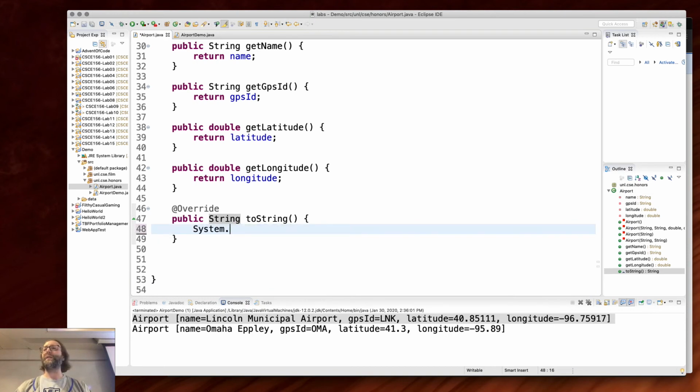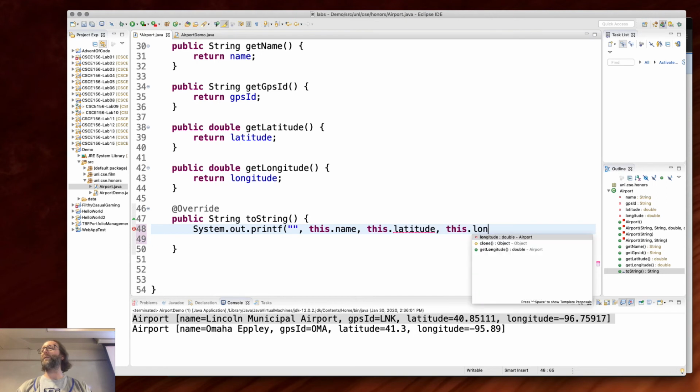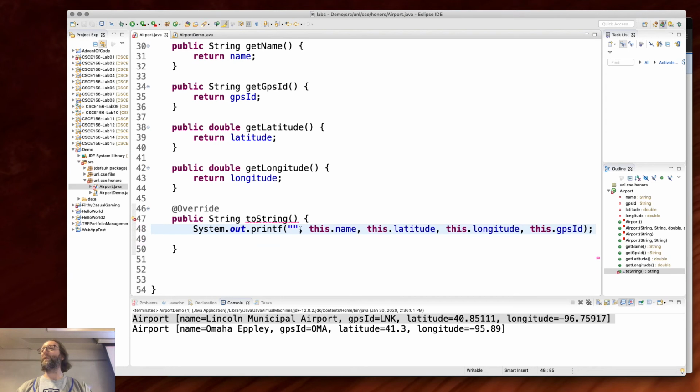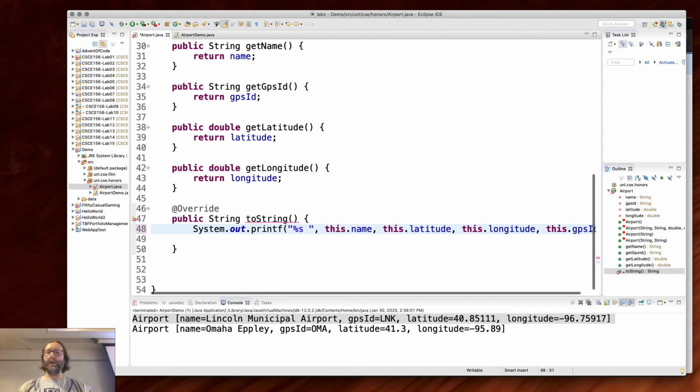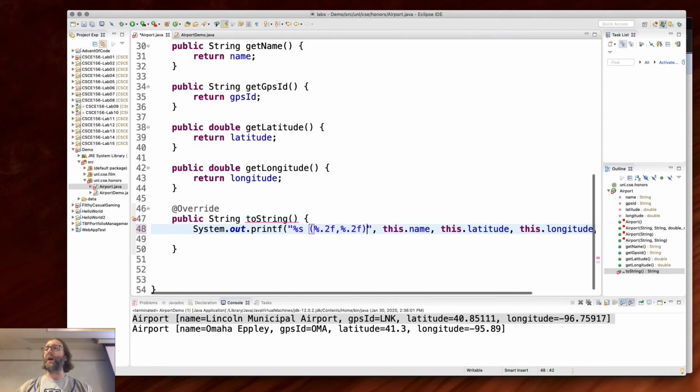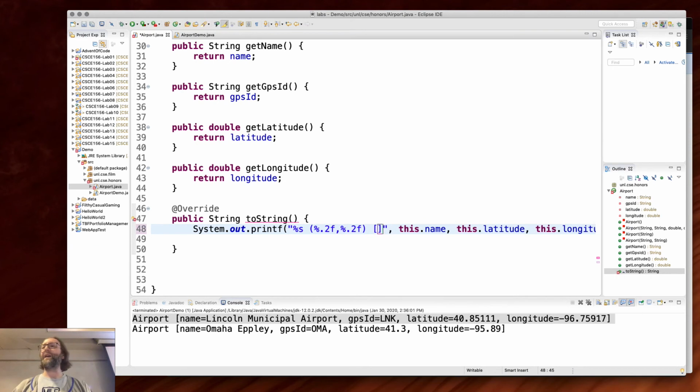Let me go ahead and go with system.out.printf. Right? Let's use printf style formatting. Let's print this airport's name, its latitude, its longitude, and its GPS ID. There we go. All right. And then %s. And then in parentheses here, I'll put those two out accurate to 2 decimal places, separated by a comma. And then in square brackets, I'll put the GPS coordinates right there.